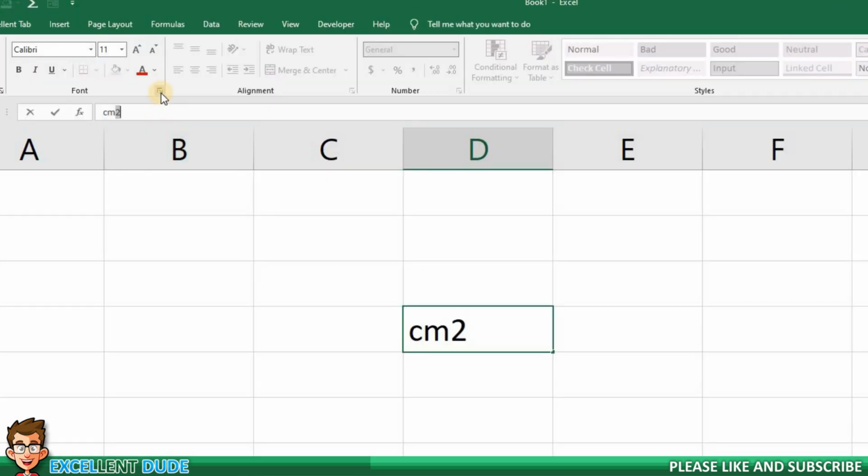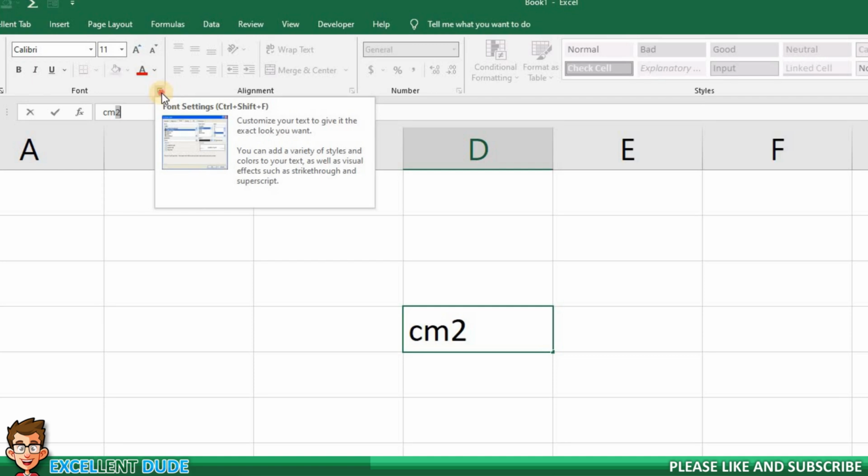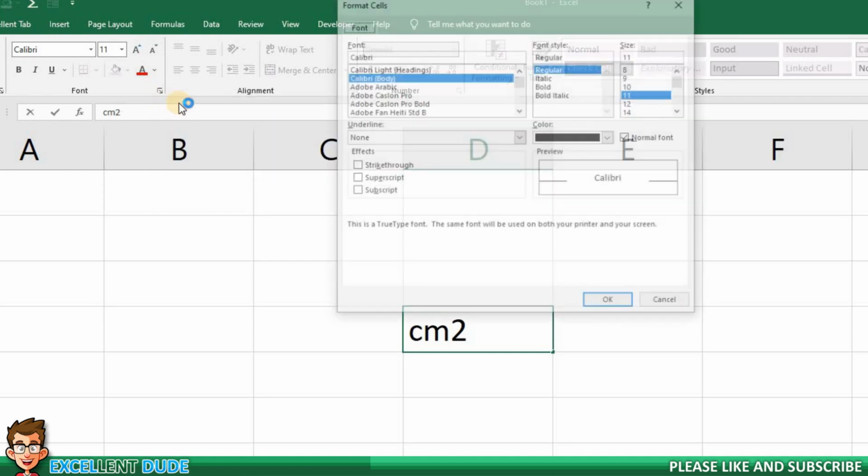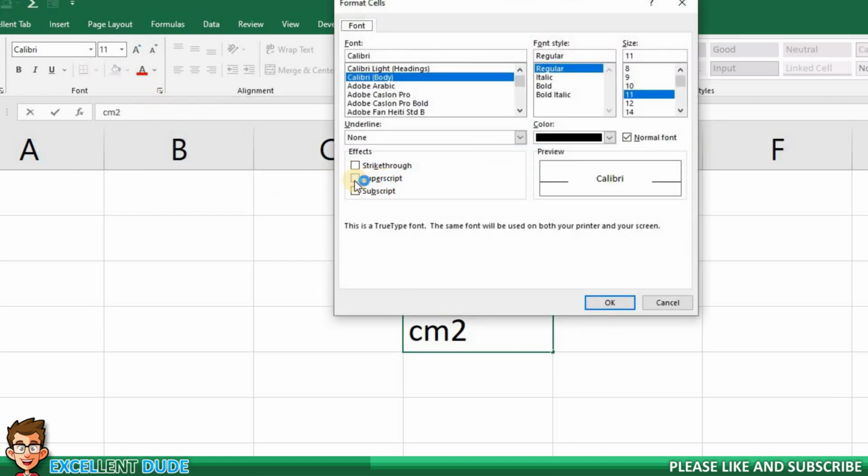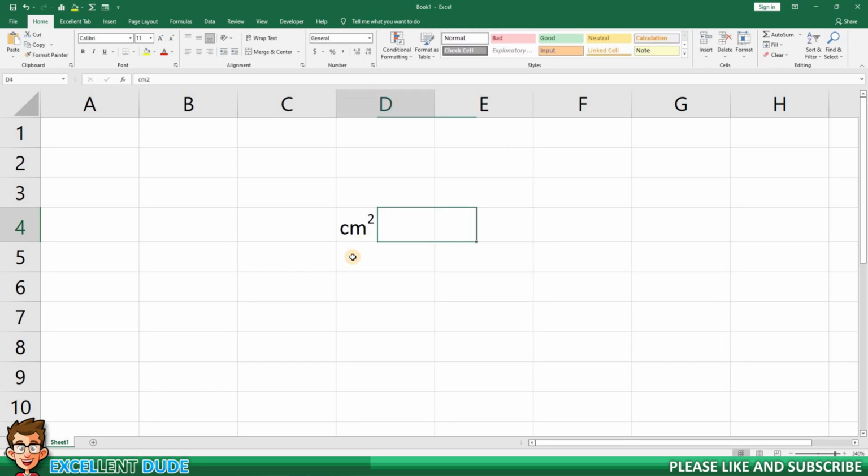Next, in the font menu area of the ribbon, I'll click on the font settings arrow in the lower right. In the effects area, I'll check superscript and then click OK. There we have it, the easy way to show the squared symbol or any exponent value.